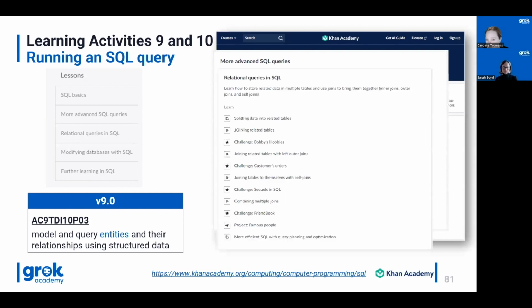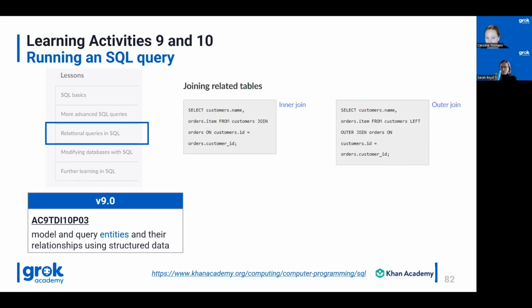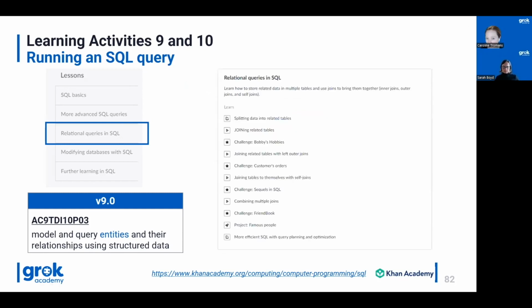The course has a variety of different activities inbuilt. There's challenges, there's videos to help build those skills as well. It also has examples of how to use different operators. For example, this is showing how to join related tables using different methods. And there's videos on how to do that as well within the course.